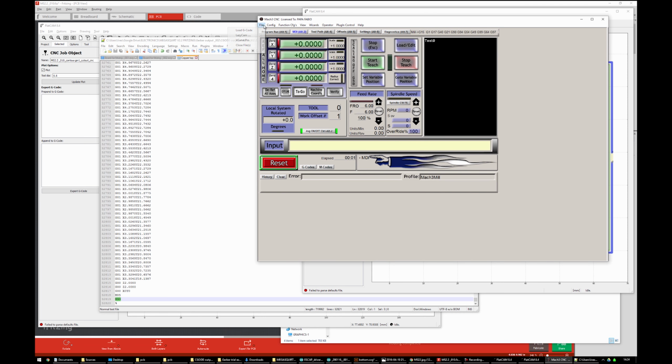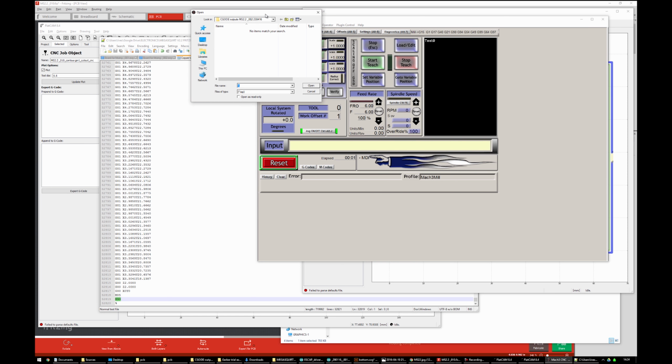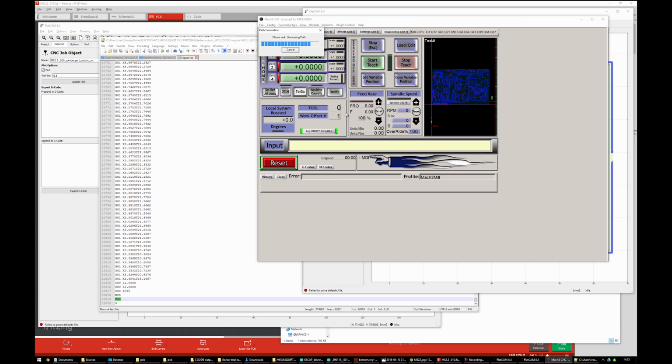But again, if we've just finished it, Mach3 will be like, okay, looped, but where do I go? What do I do now? It'll throw up an error, but it won't actually ruin your part or anything like that.